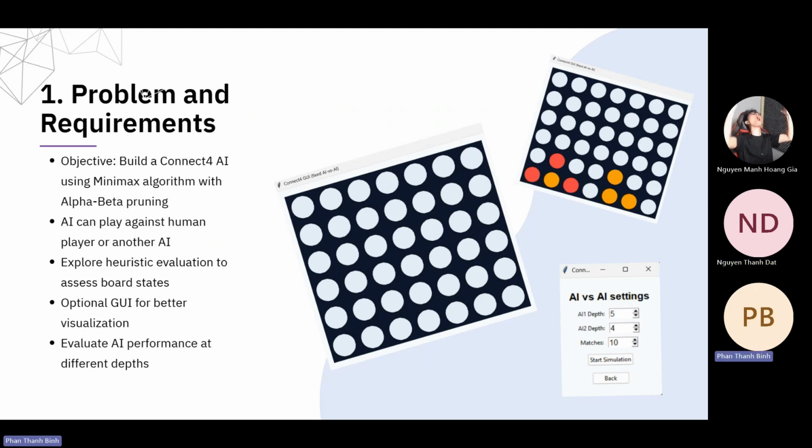Okay, my name is Phan Thanh Bình, and now I will start with the problem and requirement. Our primary objective was to implement an intelligent agent capable of playing against a human or another AI. To achieve this, we utilized the Minimax algorithm optimized with AlphaBeta Pruning. We also focus on three key requirements. The first one is designing a custom heuristic evaluation function to assess board states effectively. The second one is creating a playable interface which uses a GUI for better visualization. And finally, evaluating the AI's performance at different search depths to find the best balance between speed and intelligence.